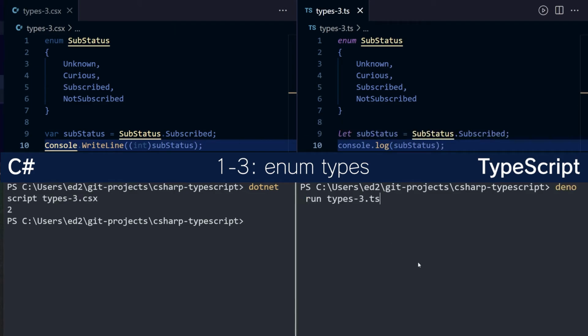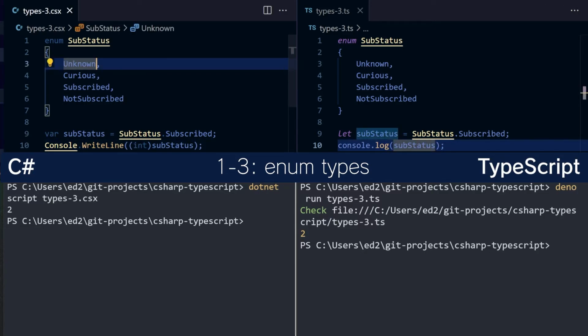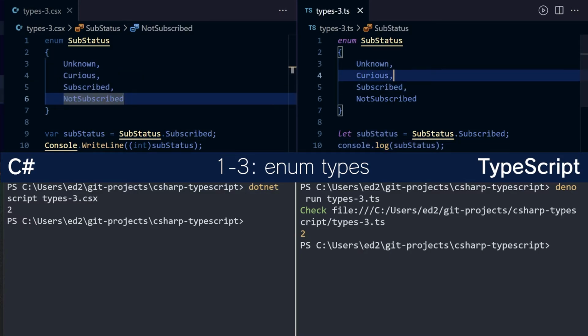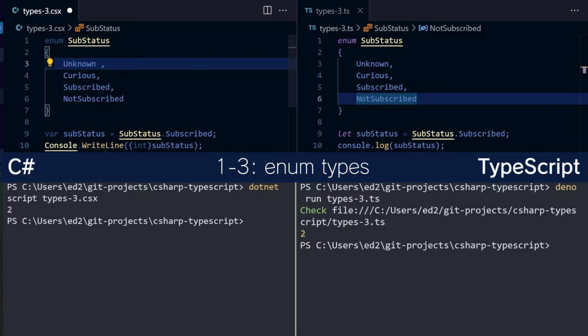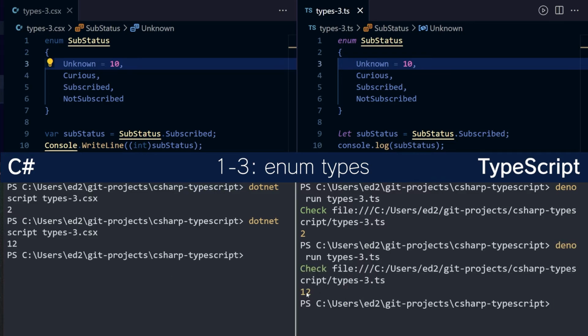Now when we run this in TypeScript, by default it comes up with a number. You don't have to cast it to an int. But what number does it use? Obviously it's using the same rules as C#, where it does 0, 1, 2, 3. So if we set this to 10, set this over on TypeScript to 10 as well, and run the app again, we can see that the result is the same, 12 and 12.